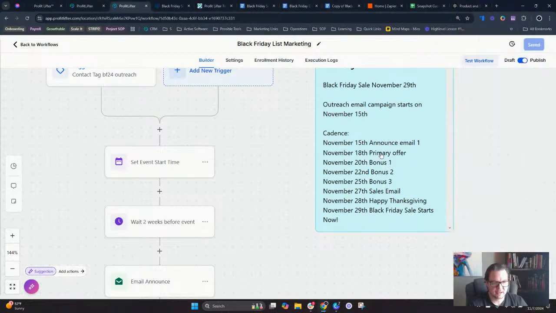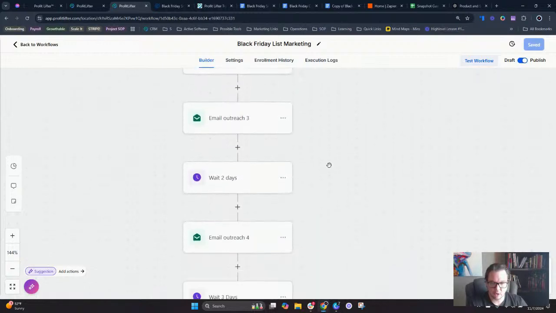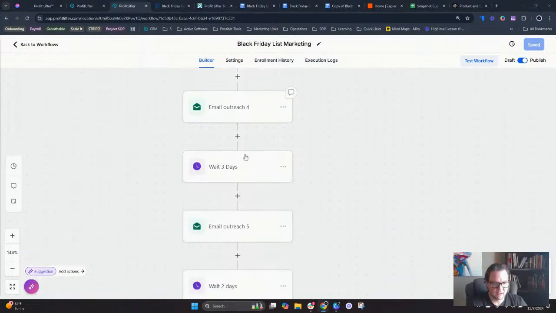So on Monday, it's going to send the primary offer. Wednesday is bonus 1. Friday is bonus 2. Monday is going to be bonus 3. Wednesday is going to be a sales email that really outlines everything. And then Thursday is Happy Thanksgiving, because that's Thanksgiving. And then Friday at 6 a.m. is the Black Friday sale starts now. So all these email templates are already set up for you. They're ready for content, ready to get things going.